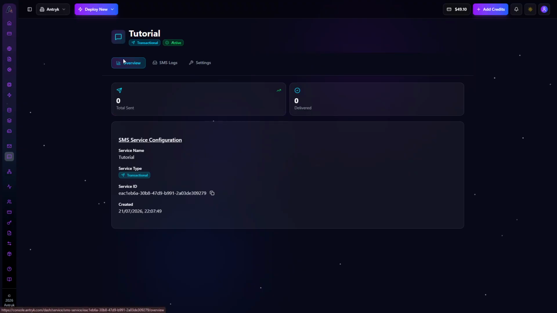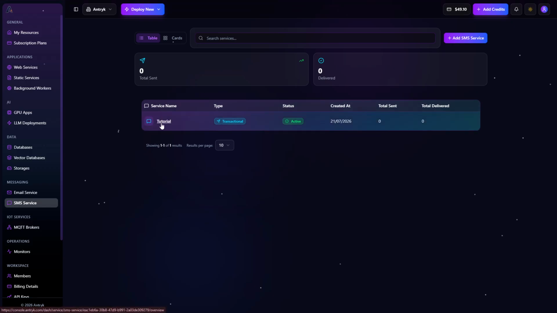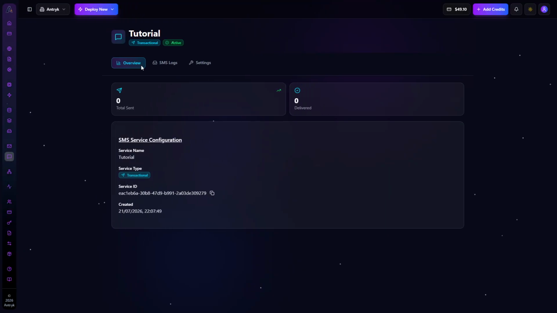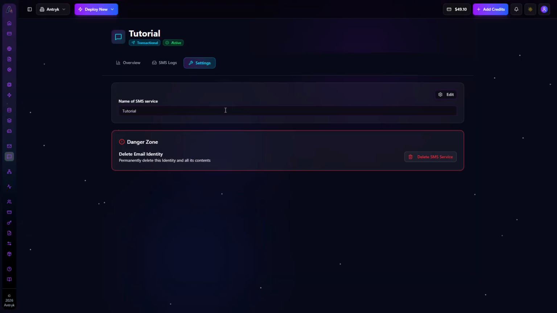Now, first of all, we have an overview section. How do we reach this page? We can again click on SMS service, and we can see our service has been listed. Let's click on it. This is the overview page where we can see total sent, total delivered, and then our configuration. What is the important part here? Your service ID is the most important part, because you will be requiring this for further usage. Then, coming to SMS logs, we have not sent a single SMS, therefore the logs are empty. Then the settings part, where we can change the name of the SMS service or delete our service.